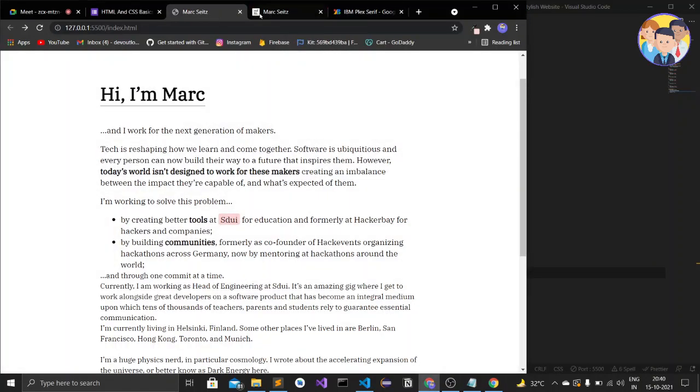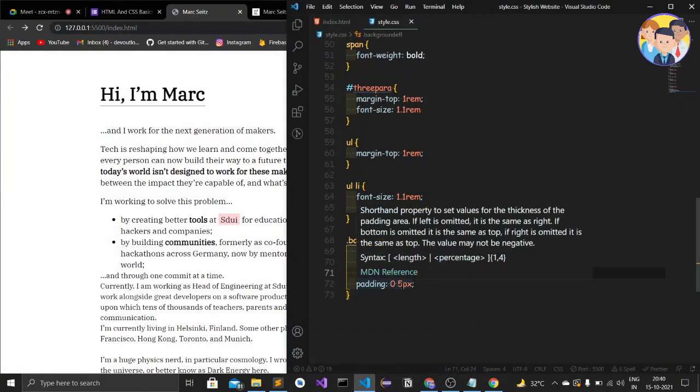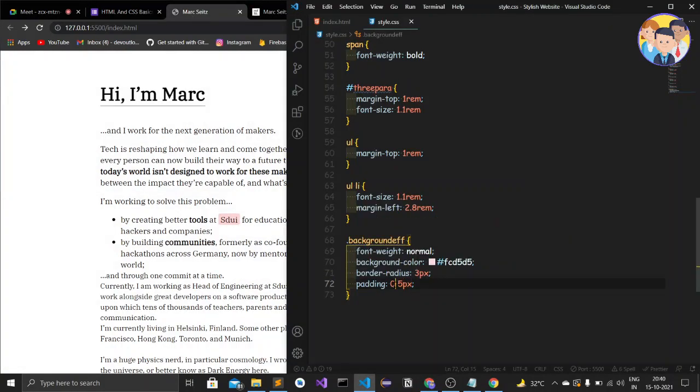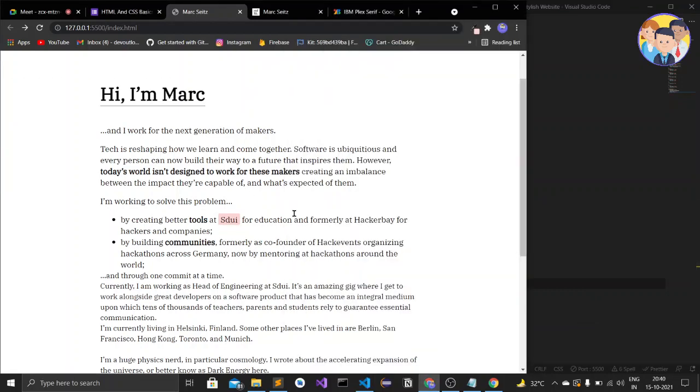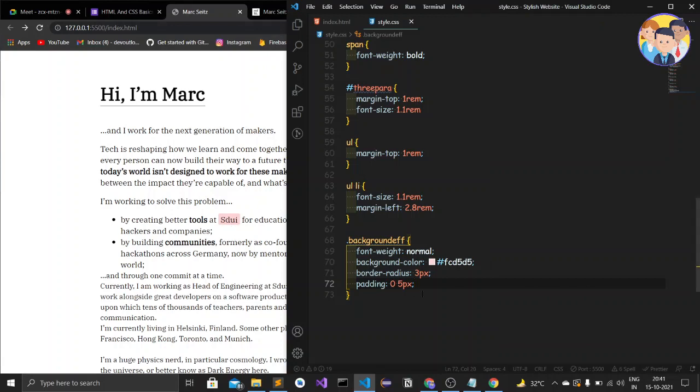Okay, it's looking good. Let's add some more padding to this one. So left and right should be the same, and let's add top and bottom as 2 pixel. Not looking good. Let's add it 2 only. Okay, it's looking good. So let's add the hover effect.